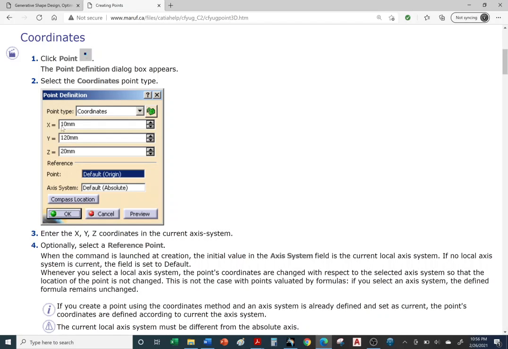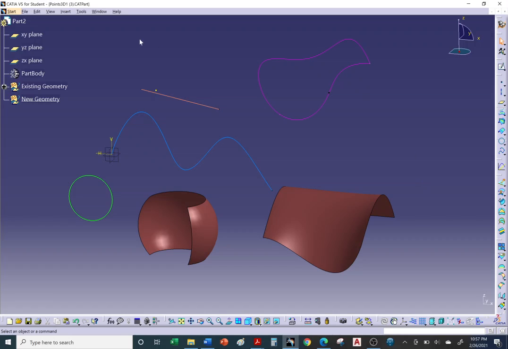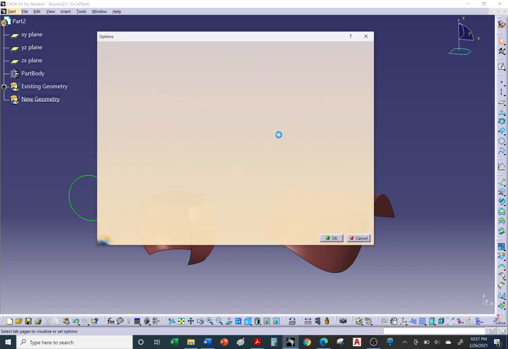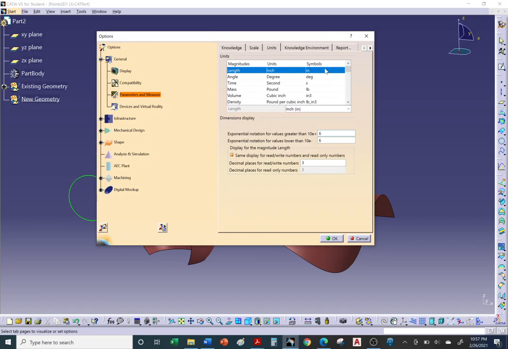All right, so we're going to create our first point. We're going to use the point command, and we're going to type in our coordinates. It's in millimeters, so I have to change my units to millimeters. We're going to type in 10, 120, and 20 for the coordinates of our first point. So let's go back to the tutorial. Let's first check our units. I'm going to go to Tools, Options. Go to General, then Parameters and Measure, go to the Units tab, and currently I'm in inches, so let's scroll up to millimeters. And okay.